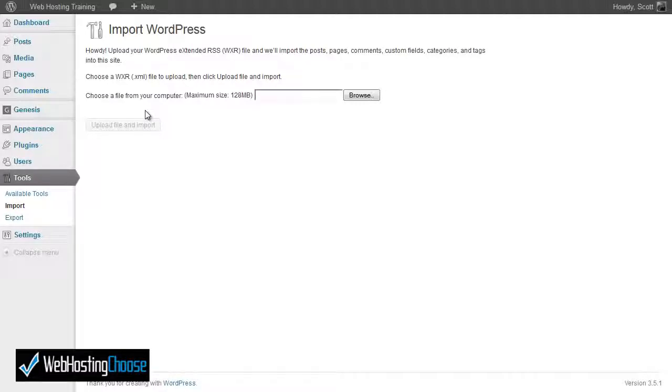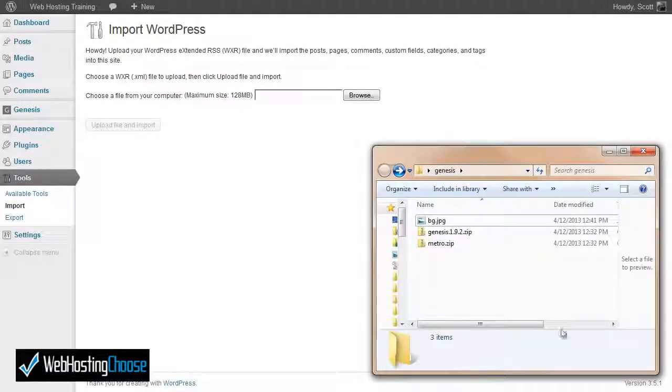From here, it is asking us for our XML file. To get this, we need to go to the Genesis desktop folder that I had you create in the previous instruction video. I'll bring up that folder now, and from here you'll see that I have my metro.zip, my Genesis zip file, and I downloaded the background that I'll be using for the website.